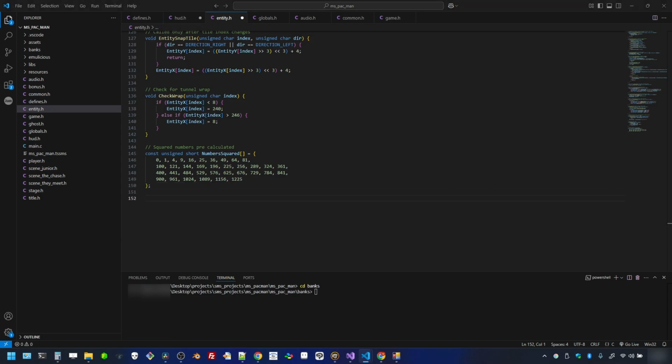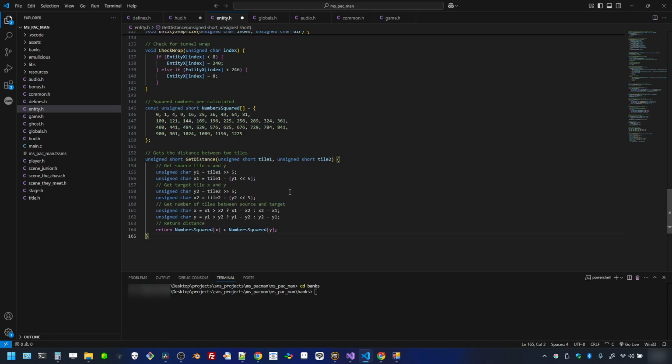Then the final function of this source is get distance. This is exactly the thing that I just showed you. Now, I'm going to make another announcement about this. This is performant code. This gets called quite often throughout the entirety of the game.